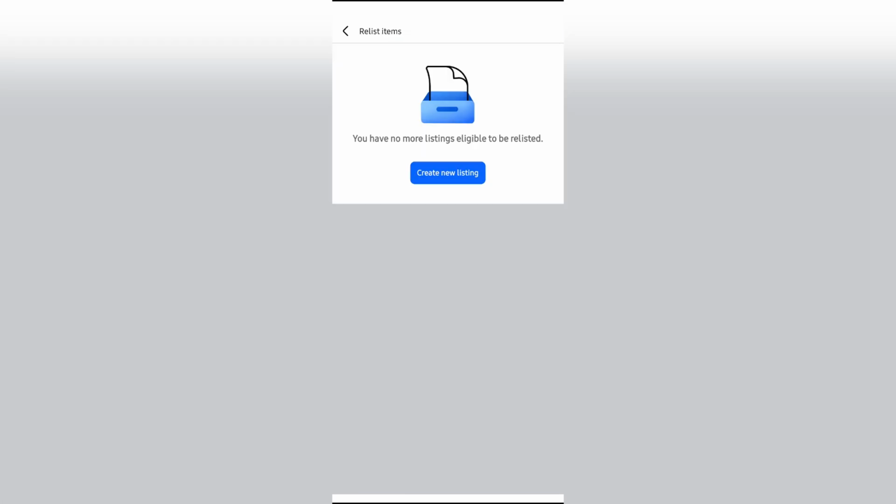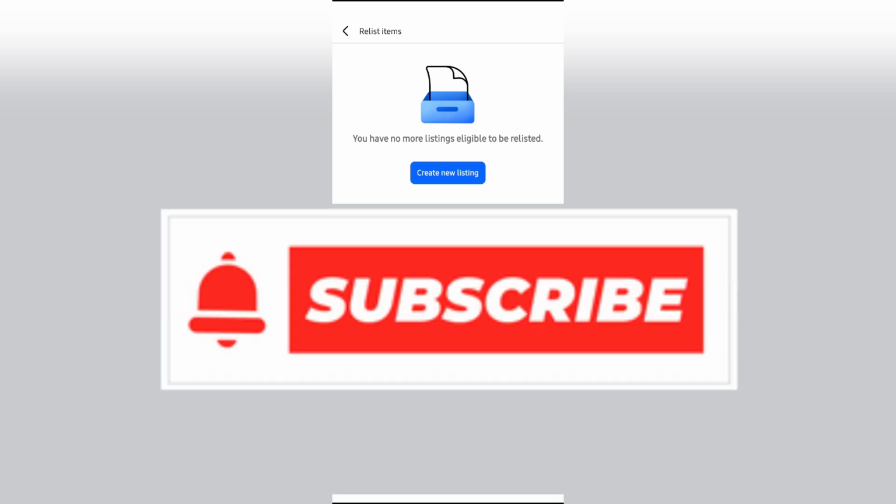Then after that, you need to select your listing, which will be in here, and select that listing, and after that tap to the relist button. And this way you can very easily relist an item on Facebook Marketplace.